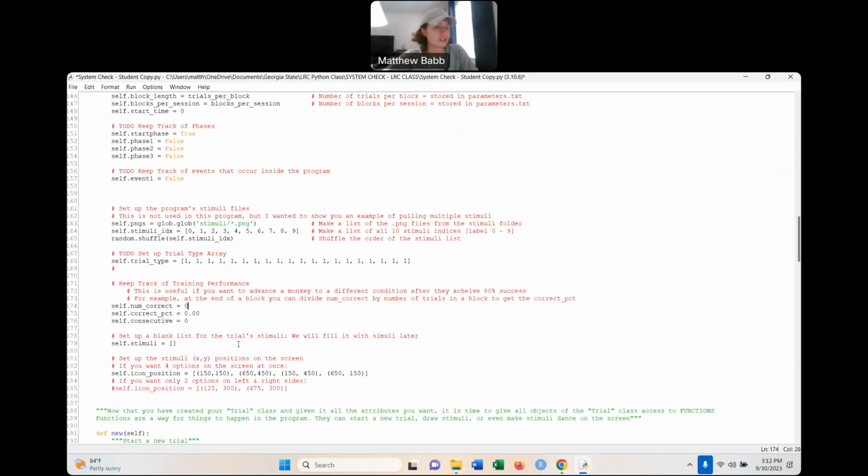And then we also need to set up an object or an array called self.stimuli. This is going to be a list where we're going to store our icon objects so that we can call them with ease and put them onto the program.